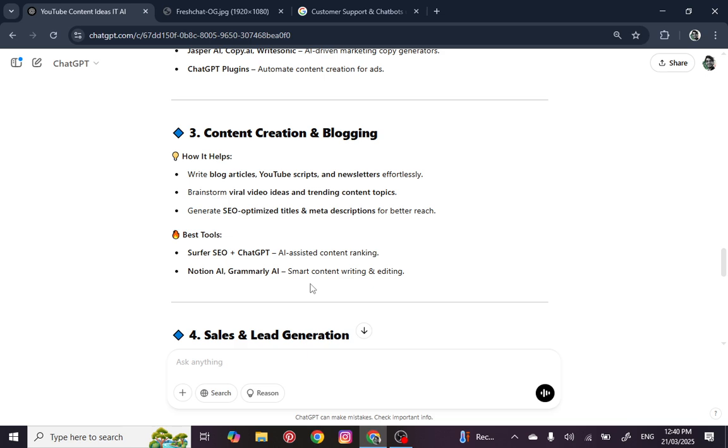When you have to automate your business, you will have to create content for your business. You have to make blogs for making good sales. You will have to give explanations of the products of your store or your business. How it helps: write blogs, articles, YouTube scripts, and newsletters, or effortlessly brainstorm viral video ideas and trending content topics, and generate SEO-optimized titles and meta descriptions for better reach.